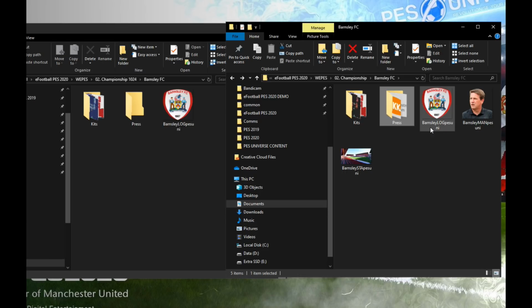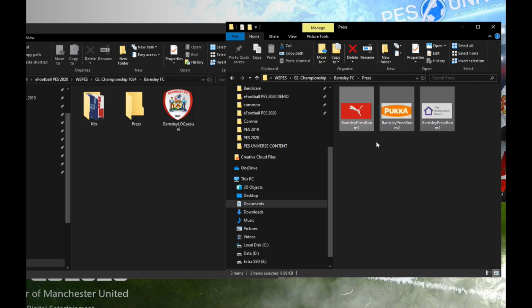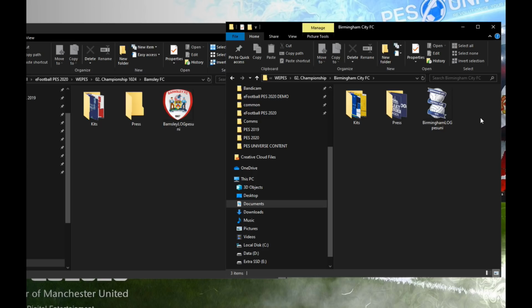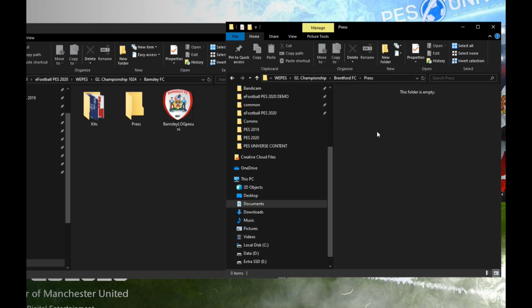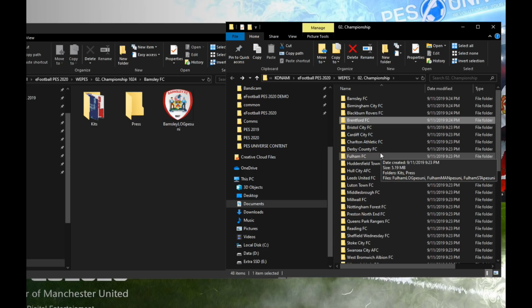If you want to use this, you're going to have to delete this, go into press, delete these three, and then back out. And then do the same for every single one. Delete the manager, delete the stadium, delete the press. It's not a huge bummer. You're still going to get the kits and the logos, etc. When a new update comes out and hopefully fixes this, then it will be fine. But you want to go through every single team, and it doesn't take long. There's only 24 of them, and just delete them. Okay, so do that for every single team if you want the high quality championship on the PC.